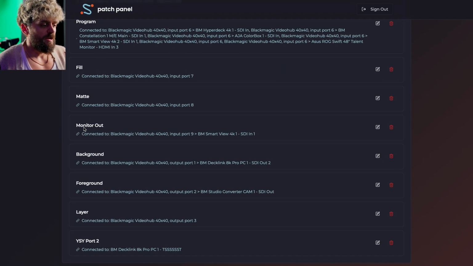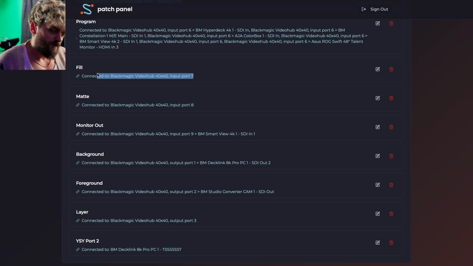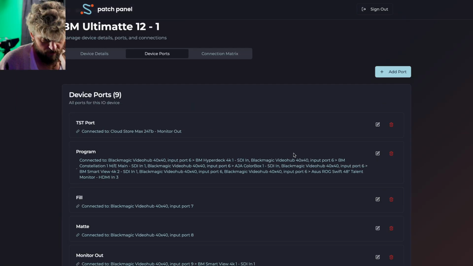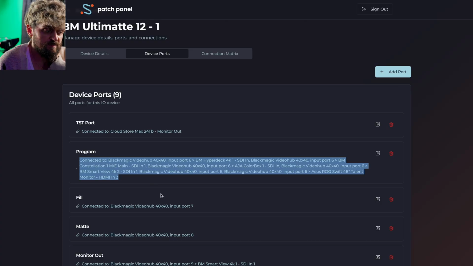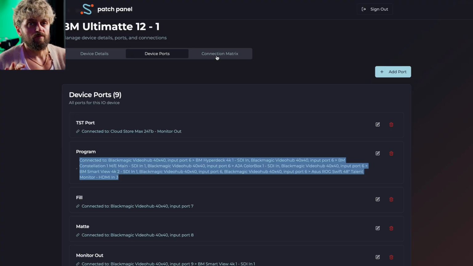And yeah, you can have an at-a-glance view of here, oh, what's the matte? Oh, it's connected to Blackmagic Video Hub 40x40, but the fill is actually not connected to anything. It's at a glance, but it also can get messy. Like, look at this. The program of this Ultimat goes to a billion places. So we needed an easier way to basically visualize that. So we implemented the same diagram that you have in the routing devices.